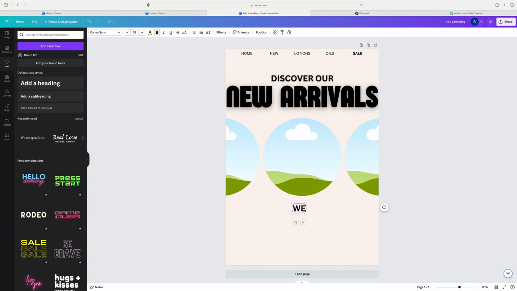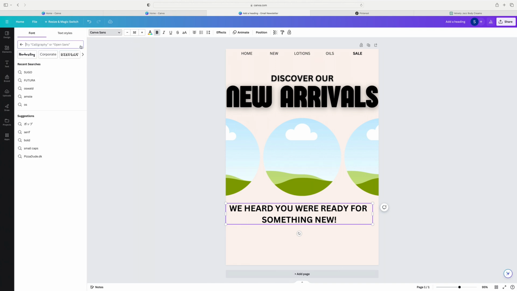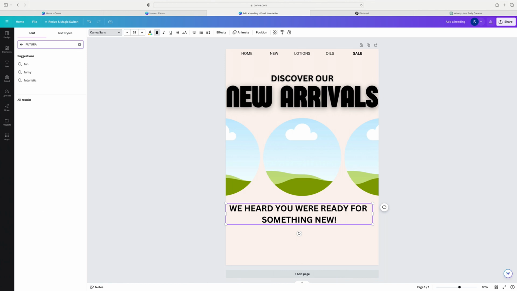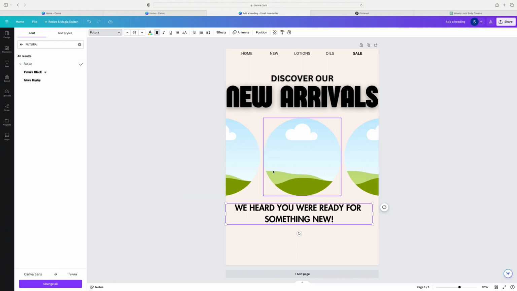And we're going to type in, we heard you were ready for something new, exclamation point. So of course we're going to fix this because I don't like the way it looks. We're actually going to change the font to another one of my favorites. It's the Futura, F-U-T-U-R-A. There it is. Oh, it's already on there.